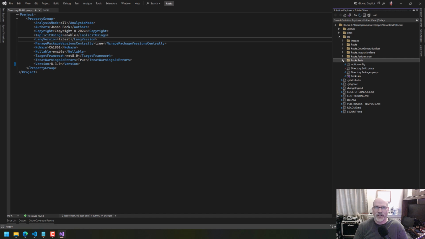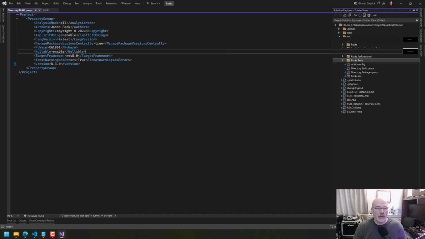I know there's this SLNX format that they're looking at creating or are working on, which I guess would be nice as long as it would do inclusion of all files and all that other stuff. But in any event, we now have that as 8.3.